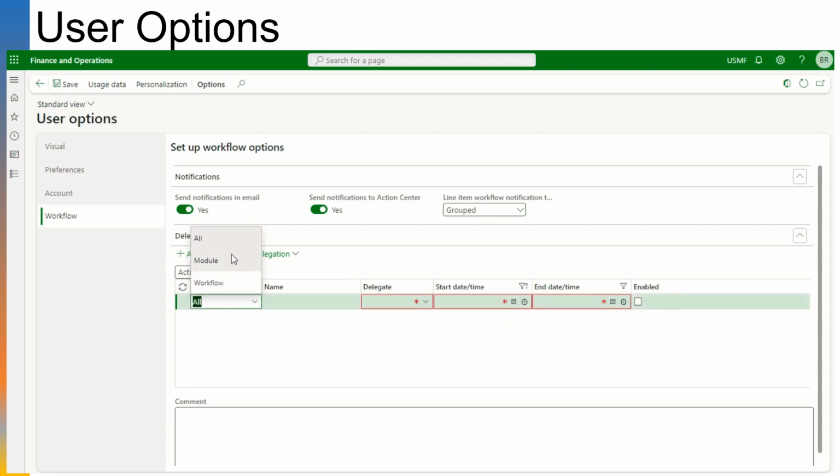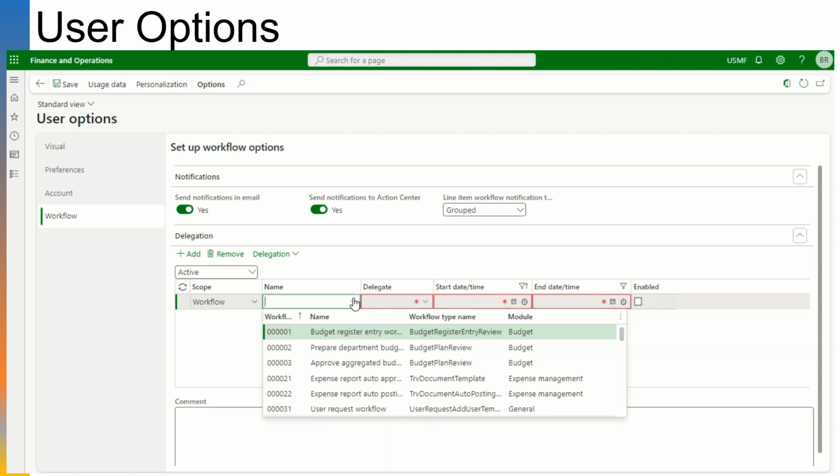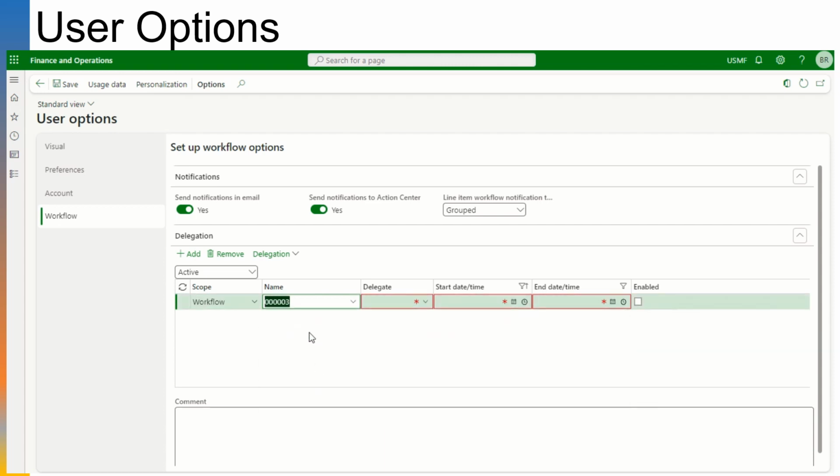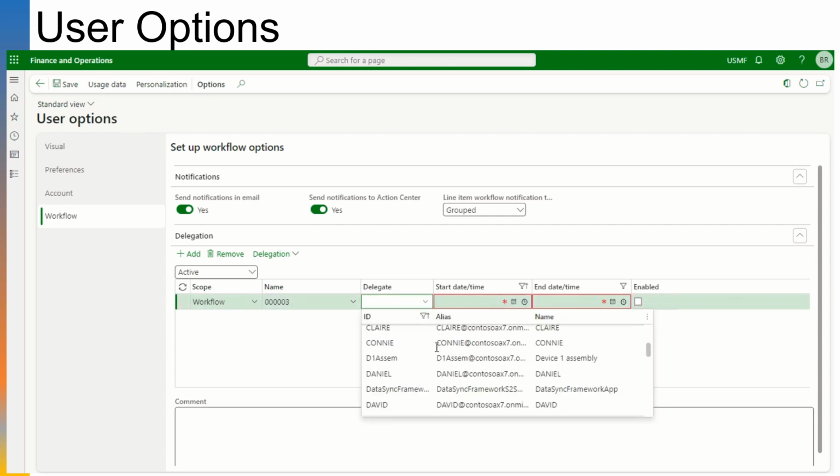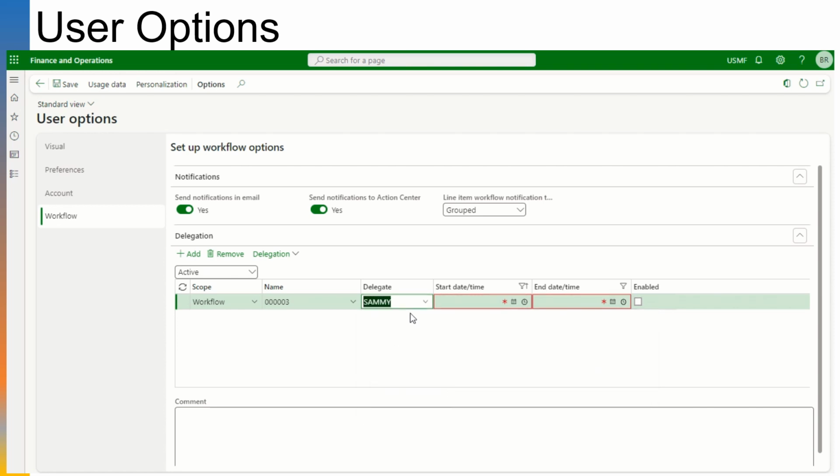So you can say which workflow you want it for. I don't think I am assigned some workflow. So maybe you have to approve the aggregated budget. So we're going to select that one and we're going to delegate it to Sammy. Sammy needs to be able to do it. So we want to select that. And we can put a date and time here that we want to change it to as well.